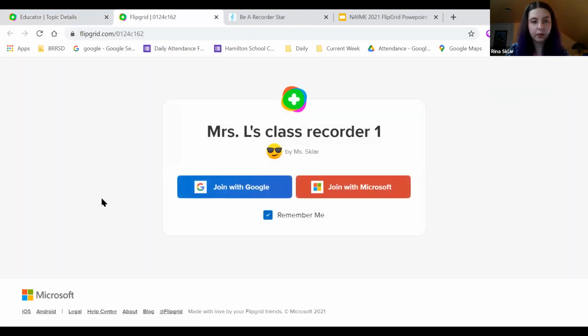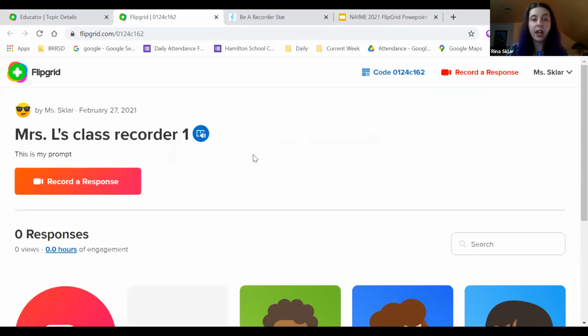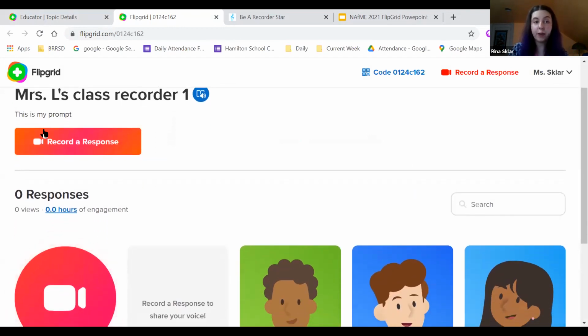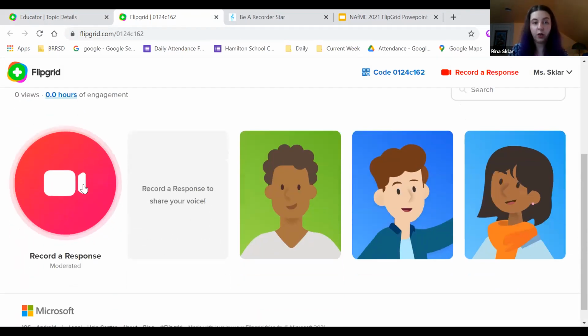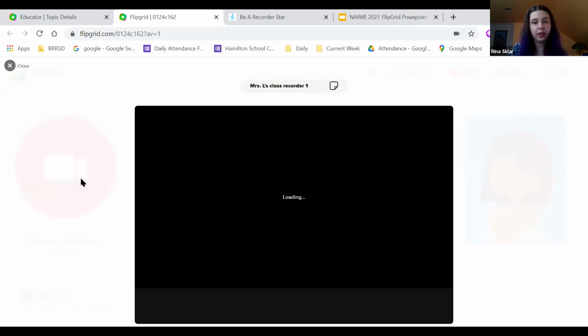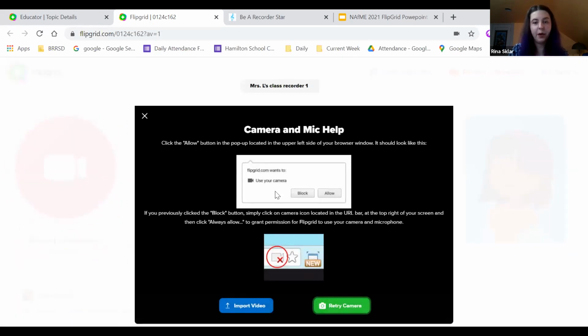So here's my student view. Students will join with Google or Microsoft, depending. They'll click on their name and they're in. That's all they need to do. They can record a response using this red button here or the big red button. So let's see if my camera works this time. No, it doesn't.